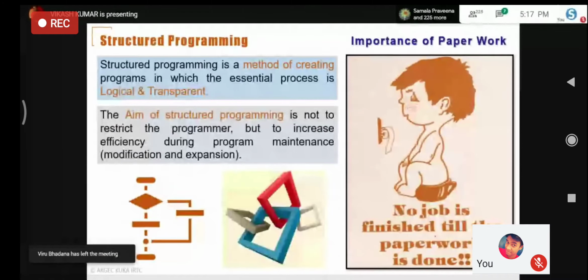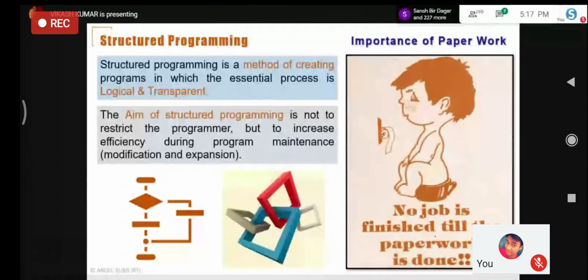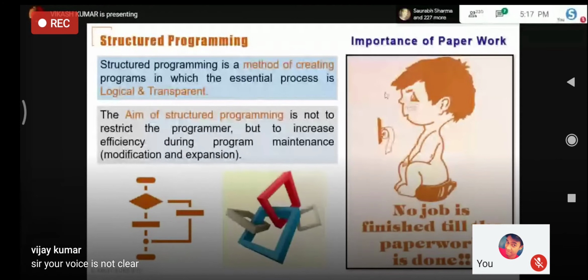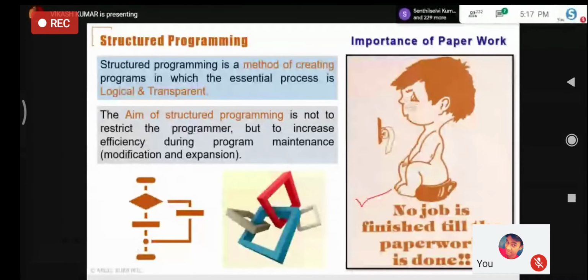Here I want to draw your attention. If you want to become a good robot programmer, you all must follow this paperwork, because on the right-hand side you can see one funny picture, but it is sending a big message for us. No job is finished until the paperwork is done. The picture is funny, but you can conclude that if you are not good at paperwork, you are not going to become a good robot programmer.